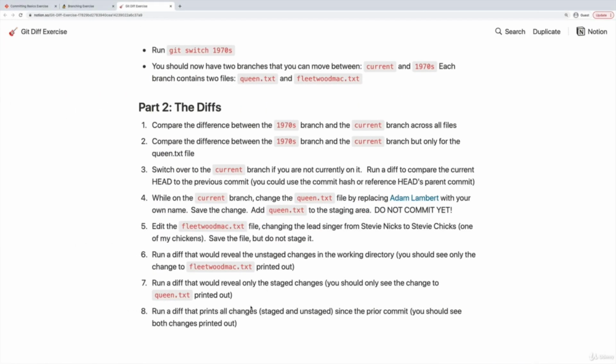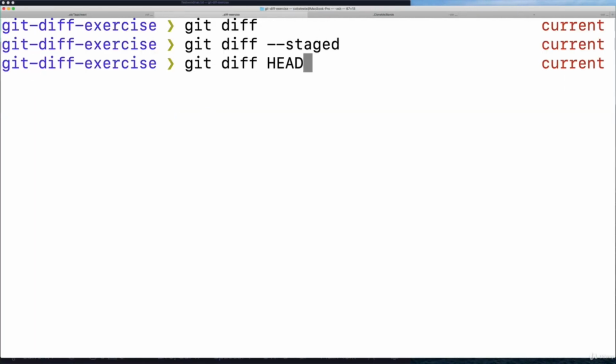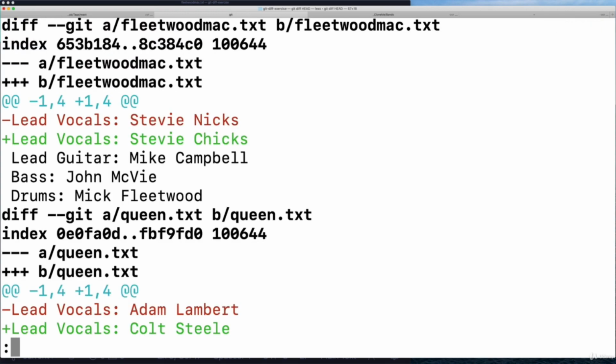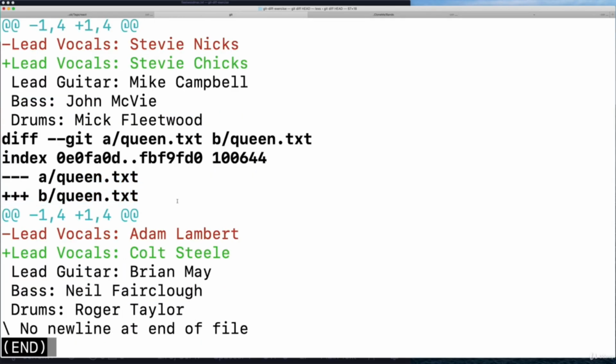And then finally, run a diff that prints all changes, both files that we changed, the staged file and the unstaged file, since the prior commit. So we can do git diff HEAD. So take the current working directory, staged and unstaged changes, and compare that to the head commit. So here's what changed in Fleetwood Mac, and here's what changed in Queen.